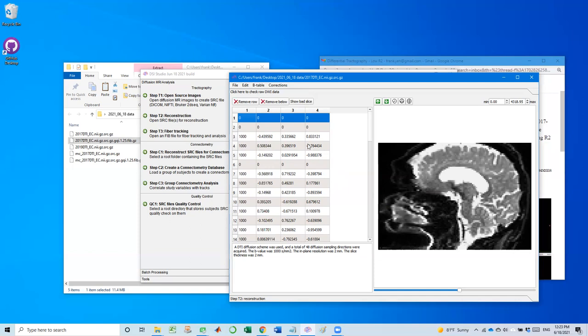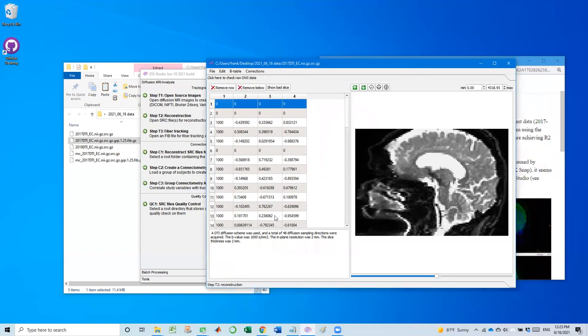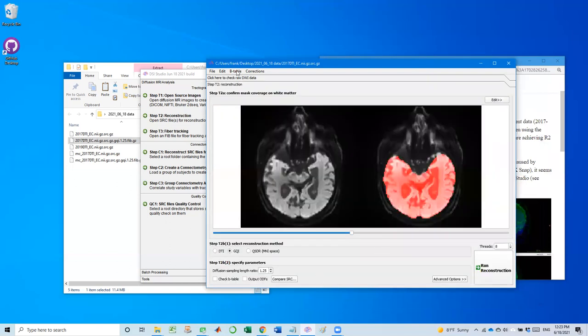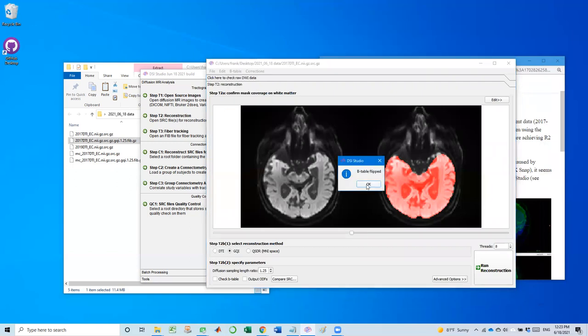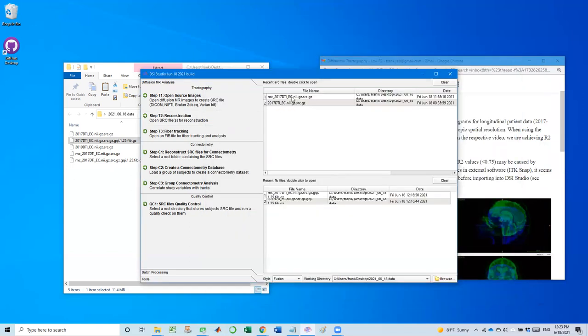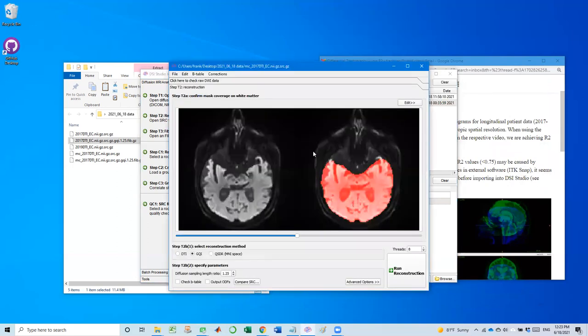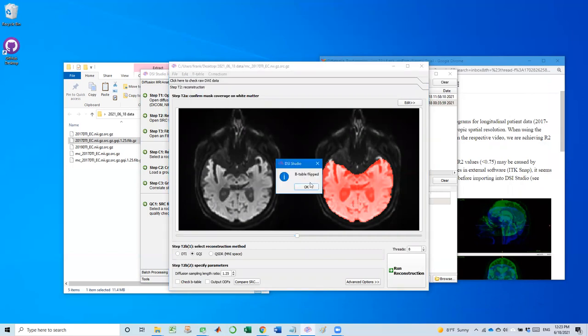Different tools may have different b-table conventions. For example, FSL's b-table and DSI Studio's b-table are different in the Y direction. So whatever b-table from FSL needs to be flipped in Y. If we don't flip it, then the fiber orientation will not be correct. So say, for example, if I flip in the BY, let's start it over. Let's open the motion corrected one.